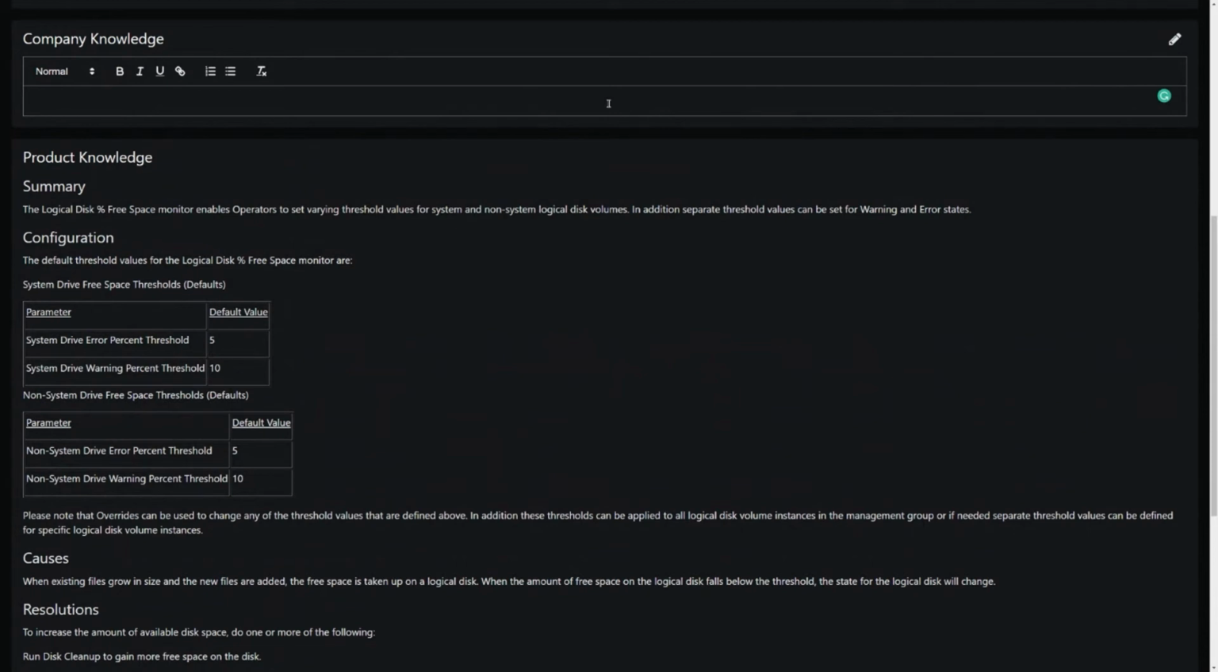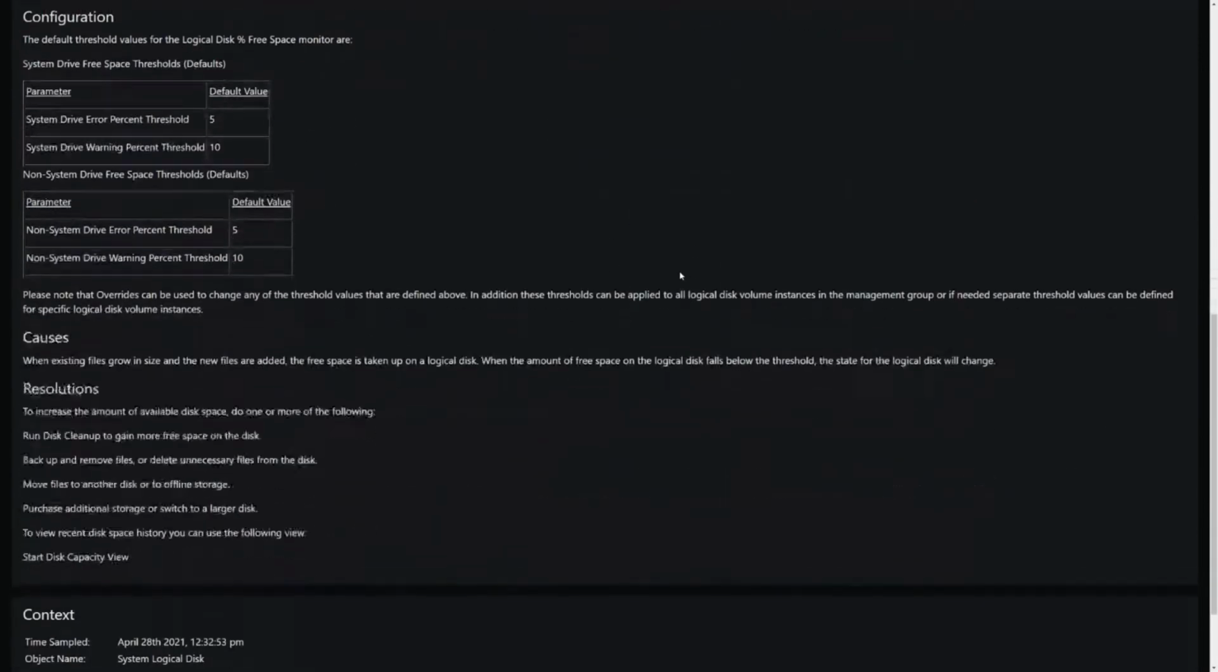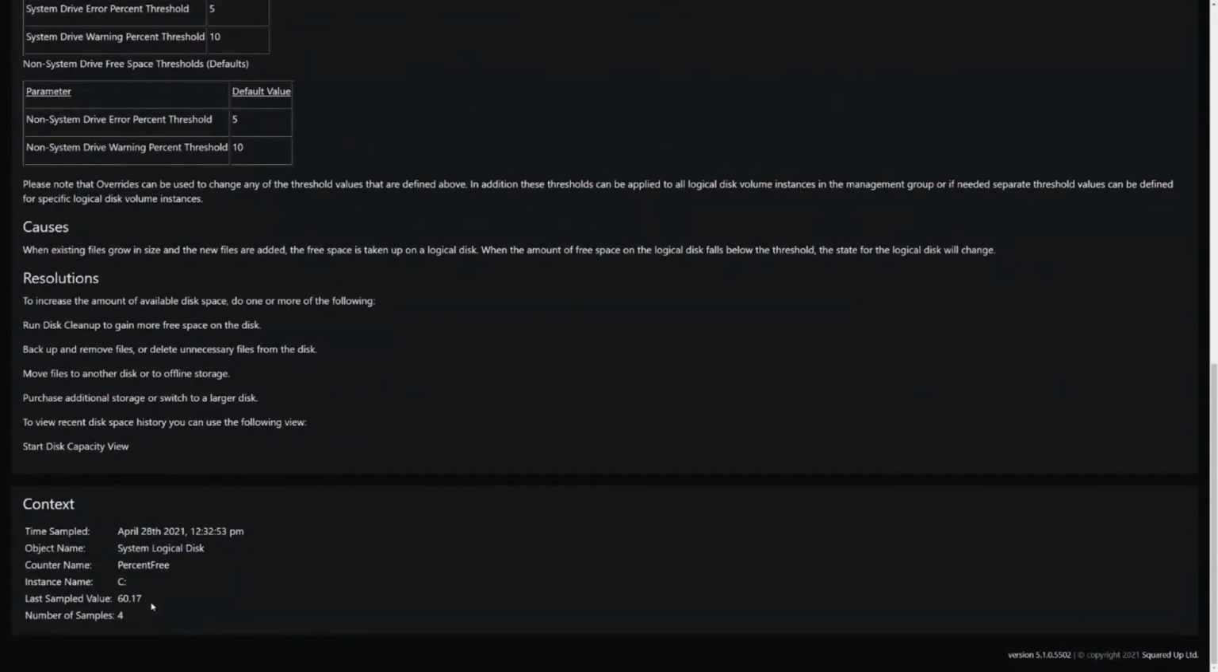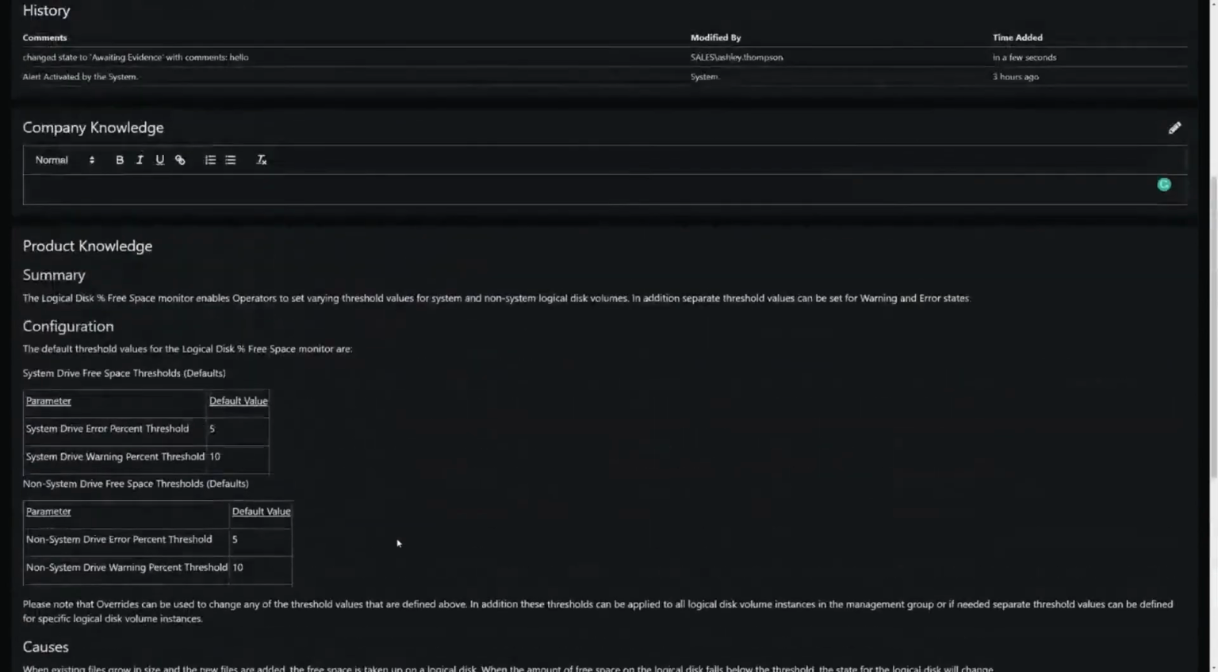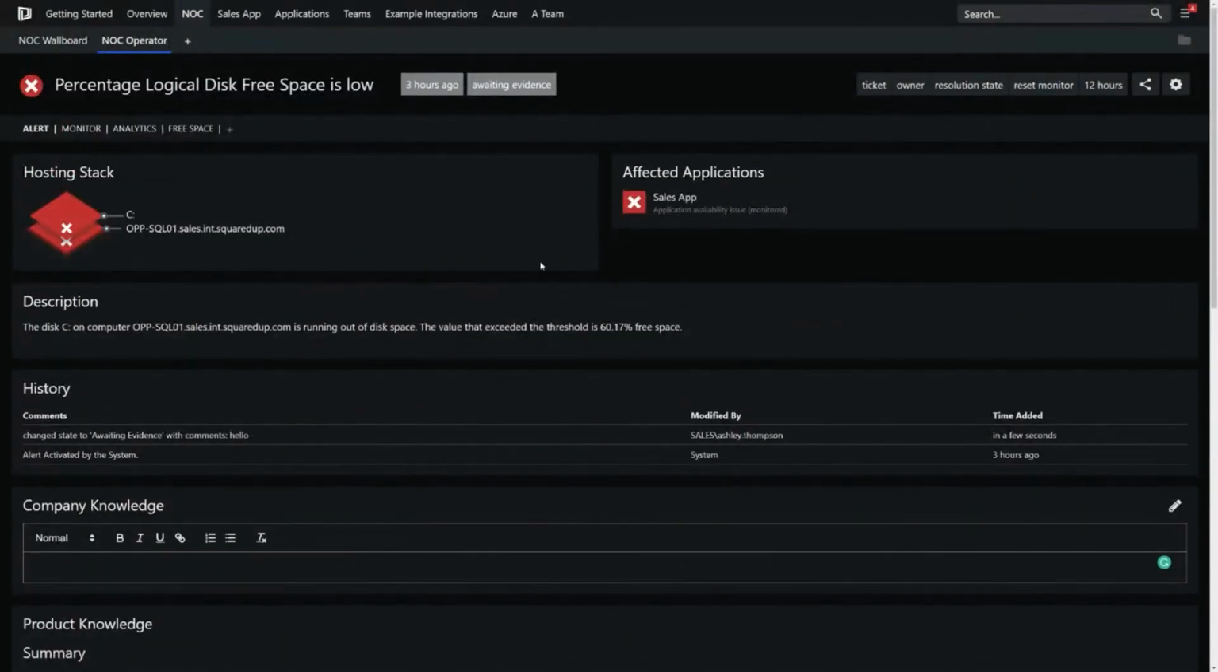So if you want to provide your own knowledge base within the SCOM and SquaredUp experience, company knowledge is where you will want to go, and this will save this back into SCOM for any time this alert triggers, giving you all the information you need at your fingertips. Accepts HTML, I think it's Markdown as well, so it'll take some basic tables and the like, allowing you to provide your process notes in there for whoever sees this alert next time around. And finally, you have the context down the bottom as well, so the last sampled value and any other information available. So really, really similar experience to SCOM.